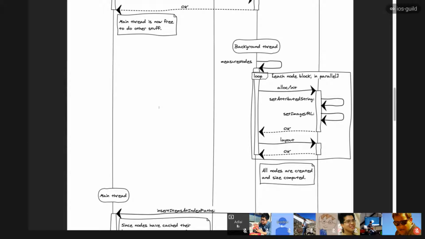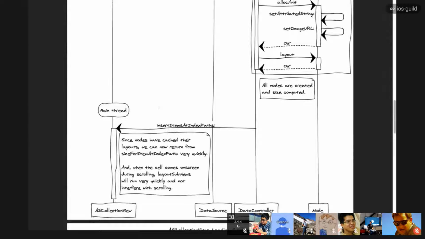So after that's been done for all the node blocks, and we've transformed the node blocks into measured nodes, now back on the main thread, the data controller calls out to ASCollectionView and hands the array of measured nodes back. And the ASCollectionView calls insert items at index paths into the UICollectionView, and the same process we just saw begins.